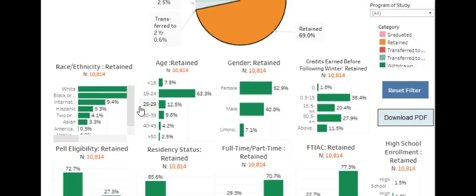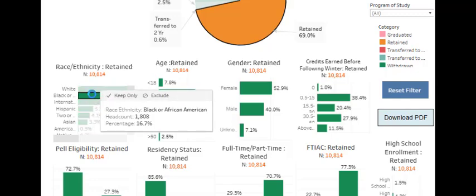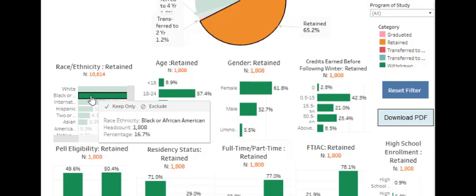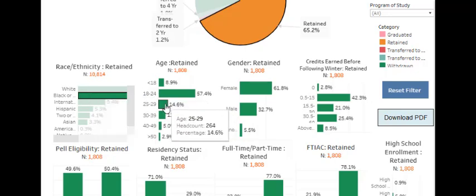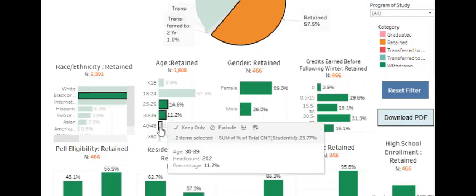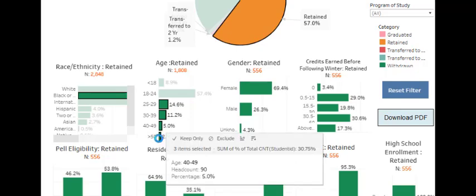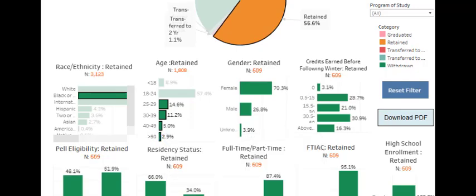You can also select one or more bars on the demographics charts and filter the pie chart and the rest of the bar charts. For example, if I wanted to look at data for Black or African American students in non-traditional age groups, I would select the Black African American category on the race ethnicity and hold down the control button while selecting 25 years and above age groups. All the charts on the dashboards are now showing status of Black African American students in non-traditional age groups.